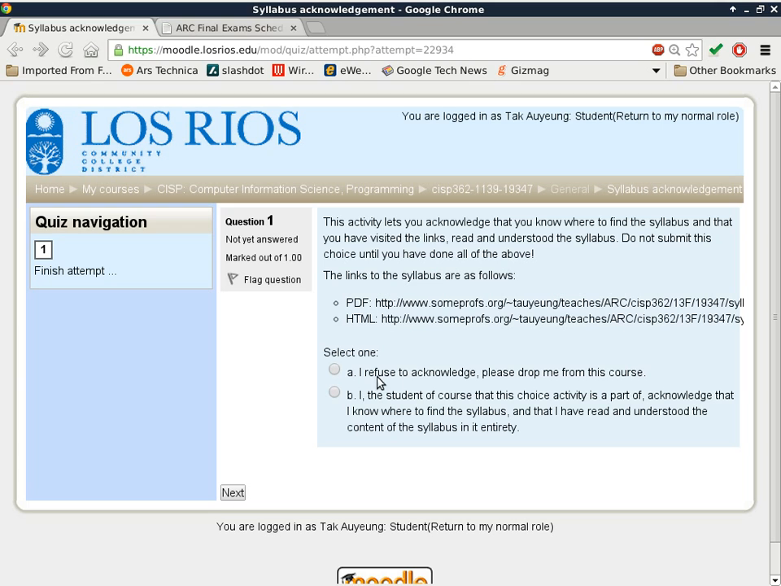Select one. I refuse to acknowledge. Please drop me from this course. That is an option. Or you can select option 2, B here. I, the student of this course, that this choice activity is a part of. Now that is really some weird grammar there. Acknowledge that I know where to find the syllabus and that I have read and understood the content of the syllabus in its entirety. So if you're not ready to click that, you don't have to click it, but since I'm ready, I click next.